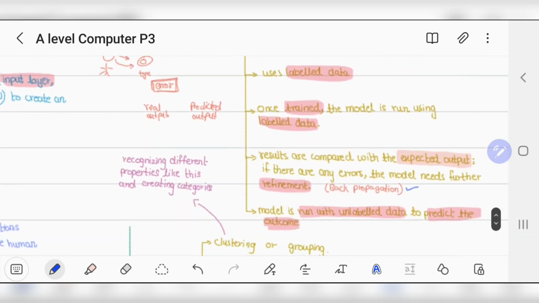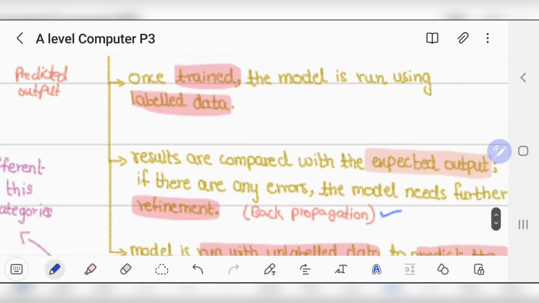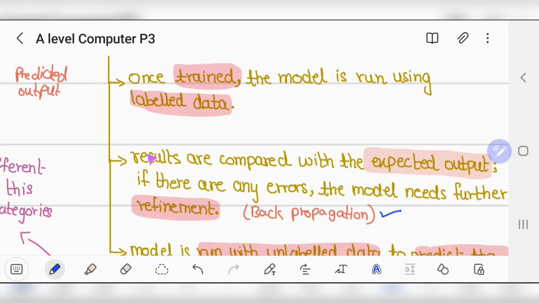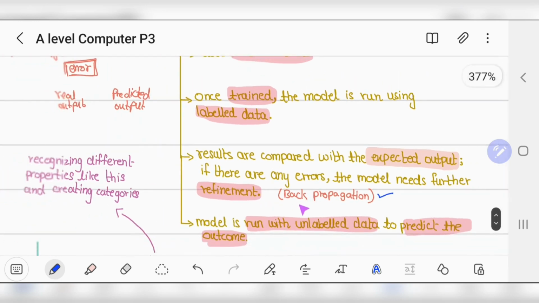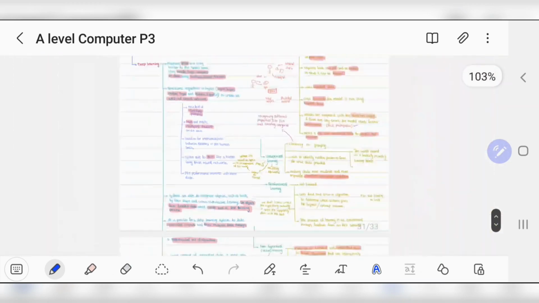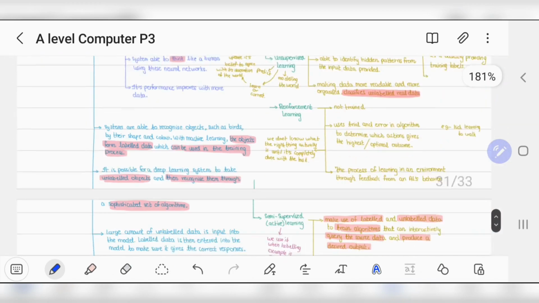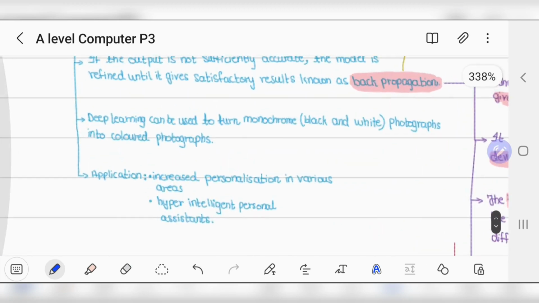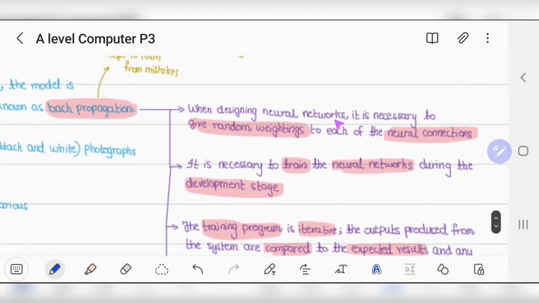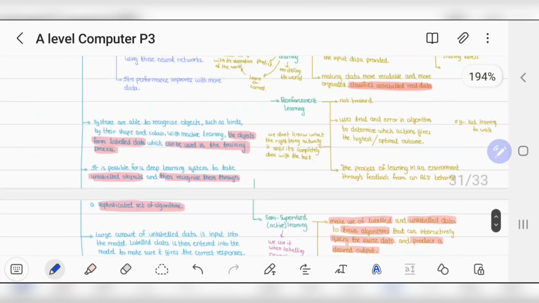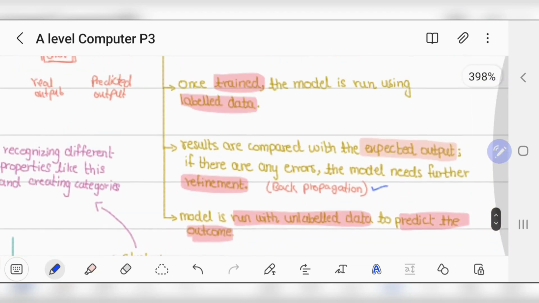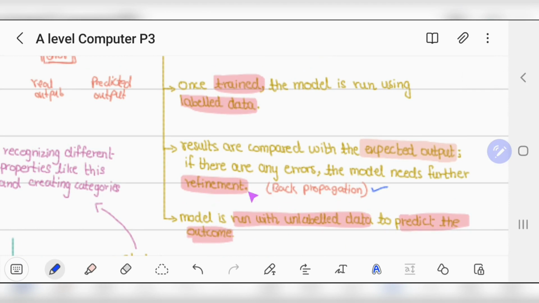And yeah, back propagation. For example, if the AI has made a prediction error, meaning the result is not right when compared with the expected output, the model needs further refinement, which means it keeps on updating itself. Back propagation is used when designing neural networks. Okay, it's all about neural networks. For now, you just need to understand that it keeps on improving itself. We will come to deep learning later.